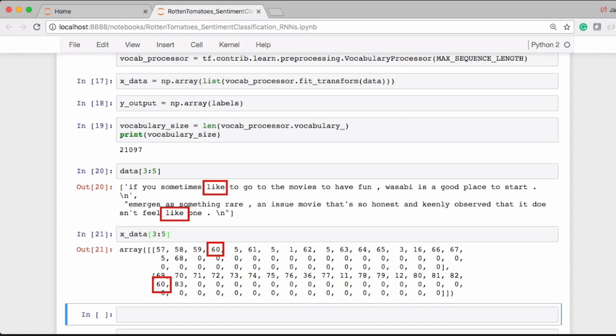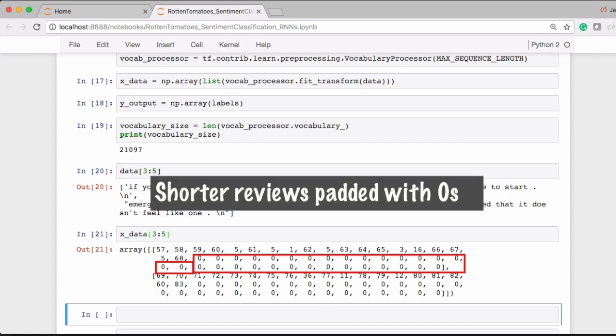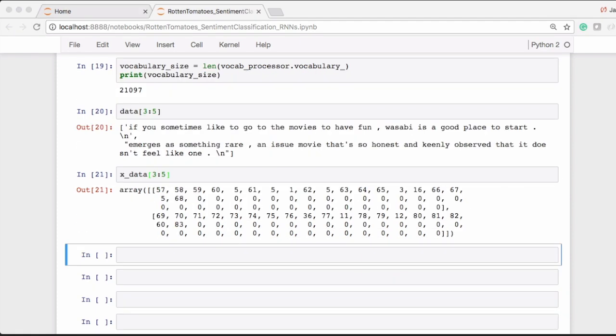These are two reviews picked at random from our dataset. Notice that the word "like" has a unique identifier of 60, and wherever the word "like" occurs in our review, we represent it using the ID 60. Both of these reviews are shorter than our maximum sequence length of 50, which is why they're padded with zeros. Longer reviews will be truncated to 50 words. And here are our labels.